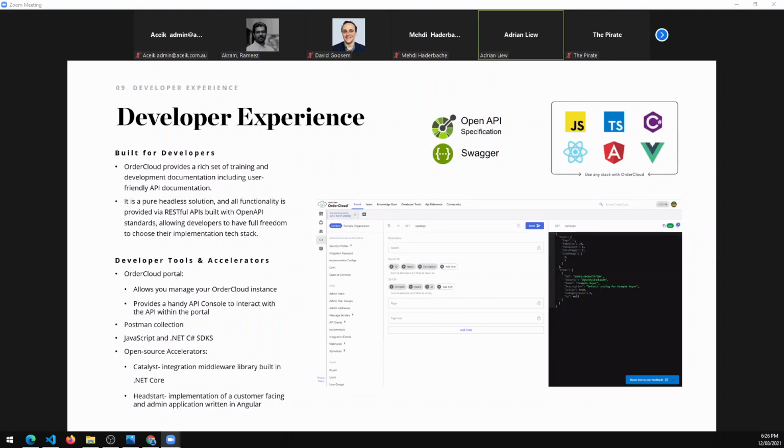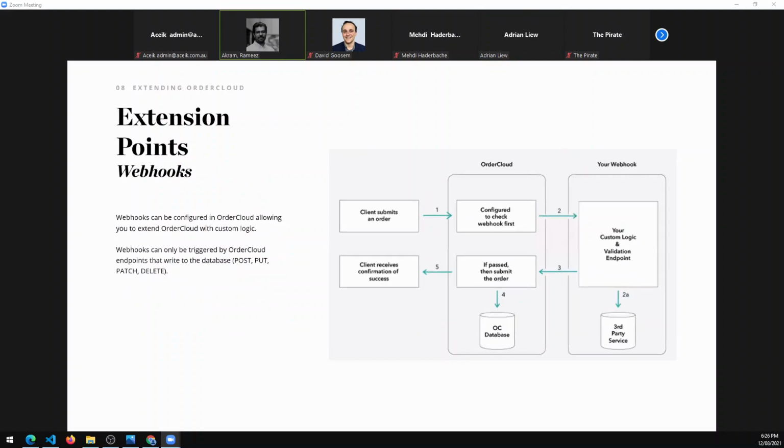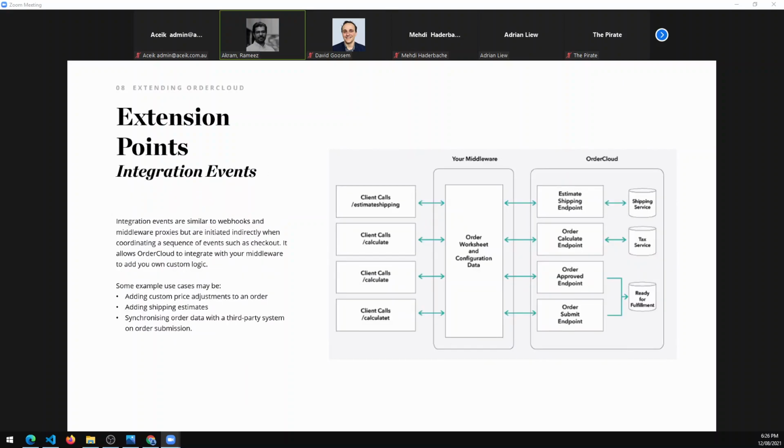Rameez, I got a question. The integration events that you showed on the slide, does that allow you to do pre-calling to events, sending the message to OrderCloud? For that, you would use webhooks. You have pre-processing and post-processing webhooks. So I'd say webhooks would probably be the way to go.